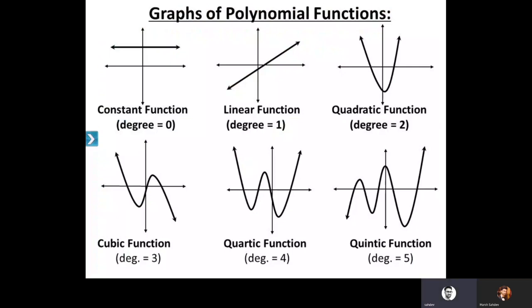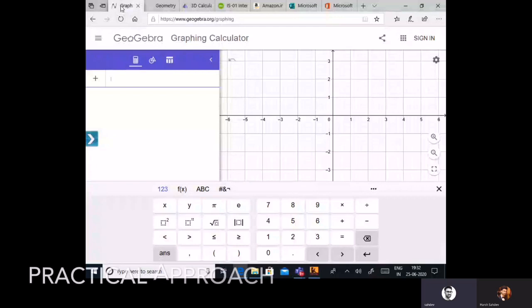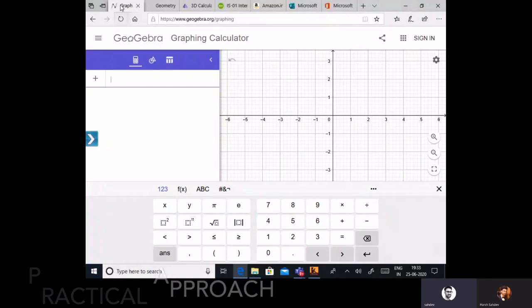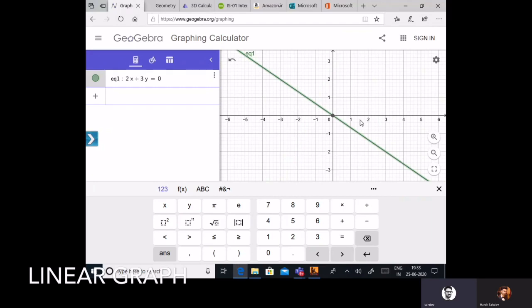How different polynomials make graphs. Now the practical part comes in between the chapter. This is a practical part of polynomials. There's an app known as Geogebra which I'm using to show coordinate geometry, polynomials, linear equations. All these types of chapters which can be demonstrated through graphs, we can use this app for that. So you can see an equation of a line.